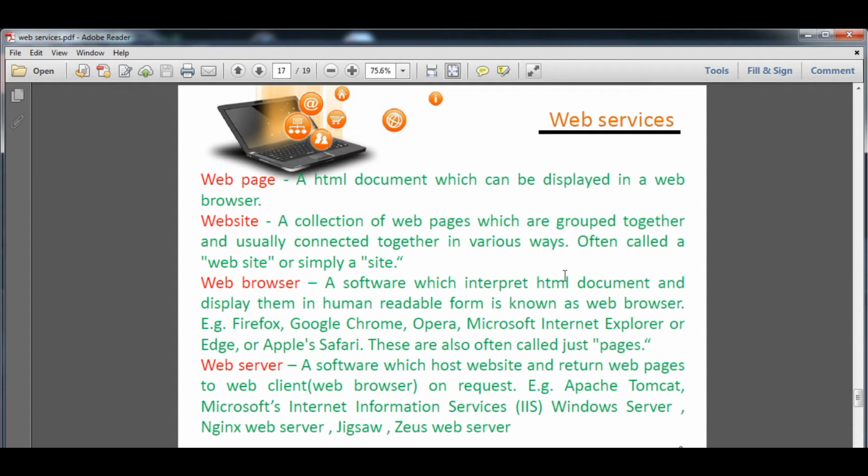Now, web server. In an earlier video you have learned what is a web server. It is also one of the services provided by the web service. A web server is actually software as well as hardware, but in this term we are going to understand what is a web server in software terms. So a web server hosts a website and returns web pages to the web client. For example, any website, we can say abc.com, is itself a website. The web server is actually responsible to respond to your information.